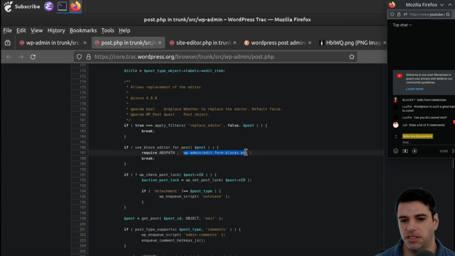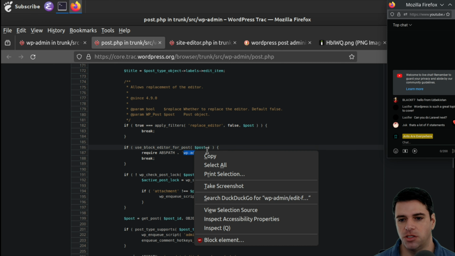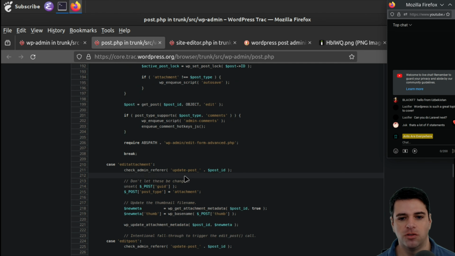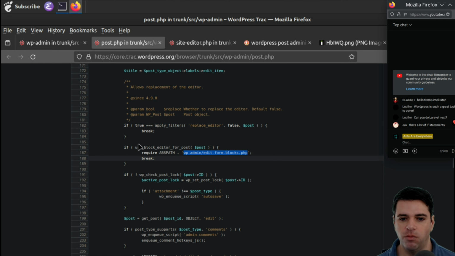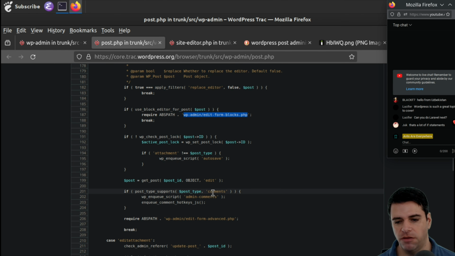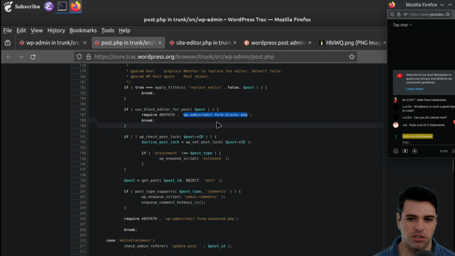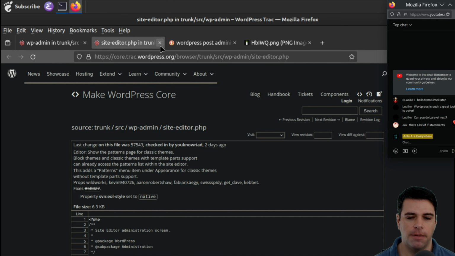And this is the file possibly that has the block editor in it. So let's look at that briefly, and then we just do some more stuff. But what happens if we don't use the block editor? Then we check whether it's locked. If it's not locked, that is. Then we set the lock position, check if there's an attachment, get the post, and see if it supports comments. And then we go to edit form advanced. So we have edit form advanced versus edit form blocks. I think blocks is newer.